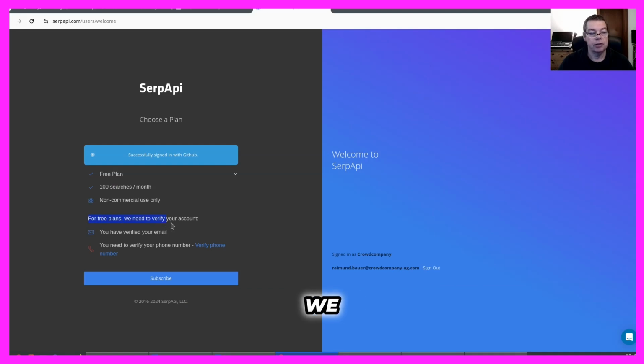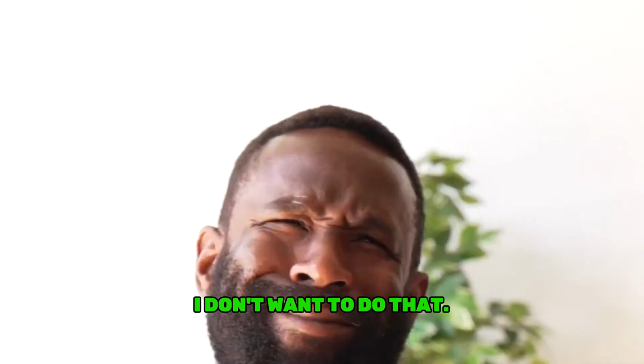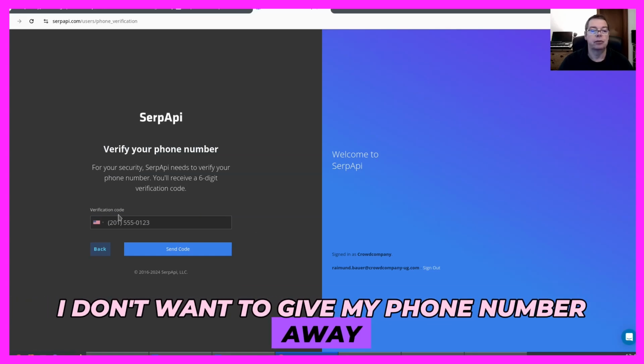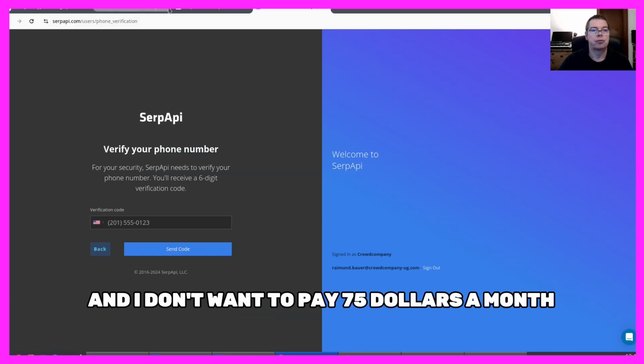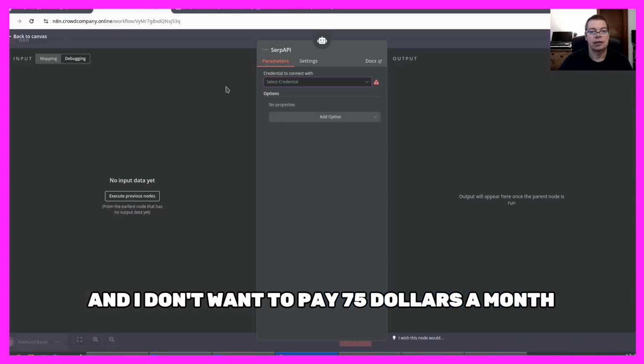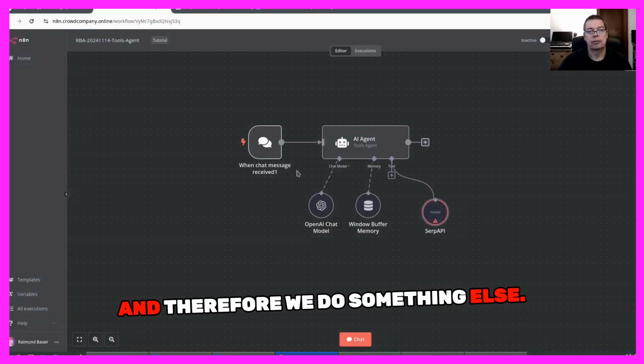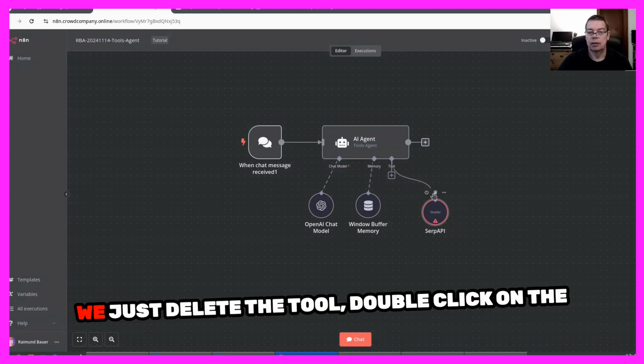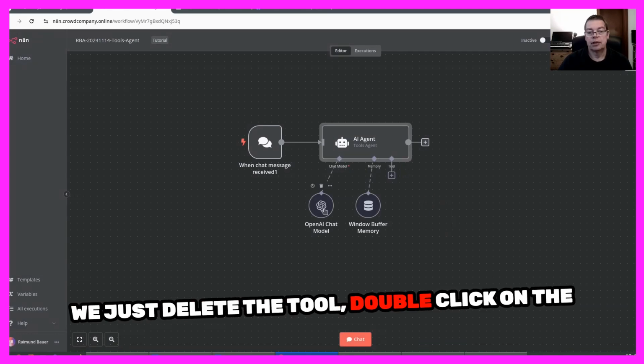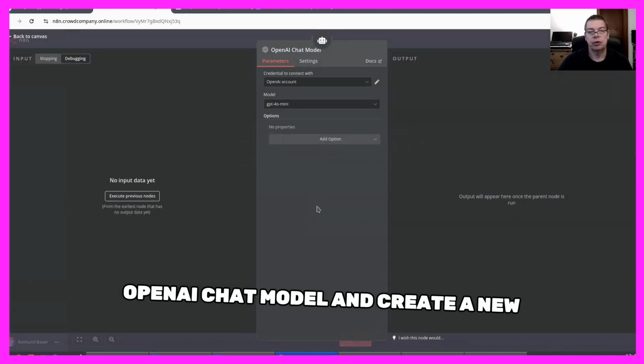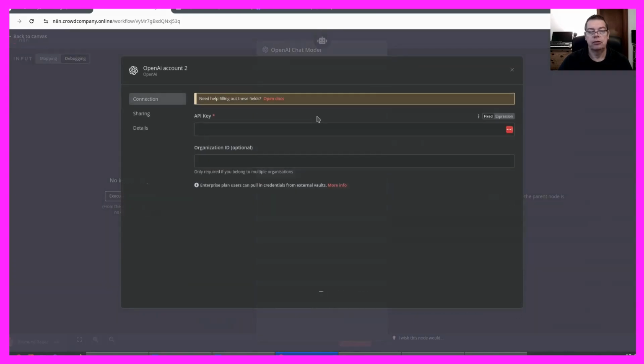For free plans, we need you to verify your account. I don't want to do that. I don't want to give my phone number away. And I don't want to pay $75 a month. And therefore, we do something else. We just delete the tool, double-click on the OpenAI chat model, and create a new credential.